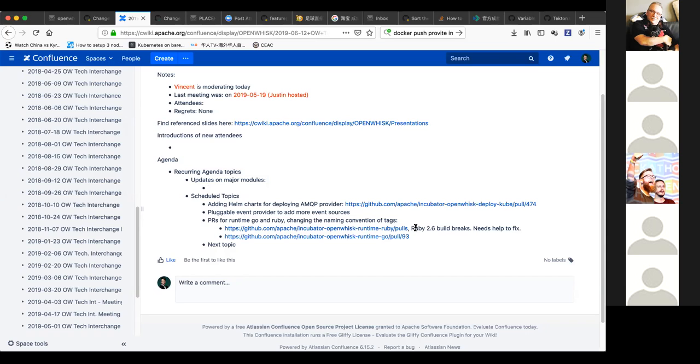But I found out that during the fix, the build of Ruby 2.6 currently breaks. I really need somebody else to help fix that. Otherwise, all the PR builds will fail. Yeah, that's what I've just found out.